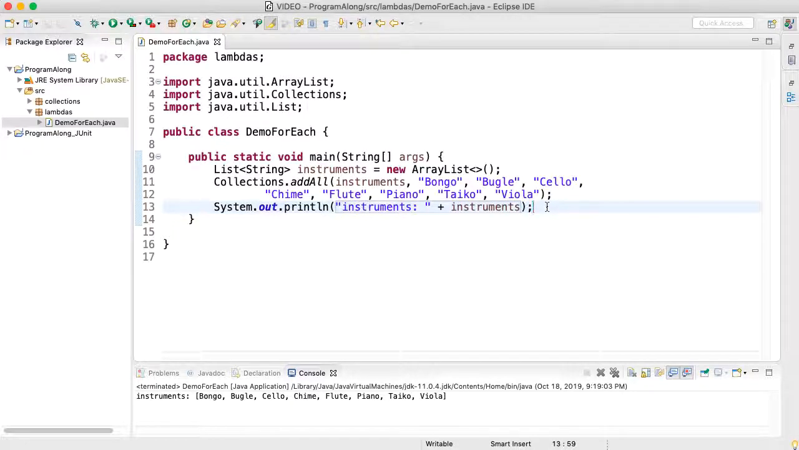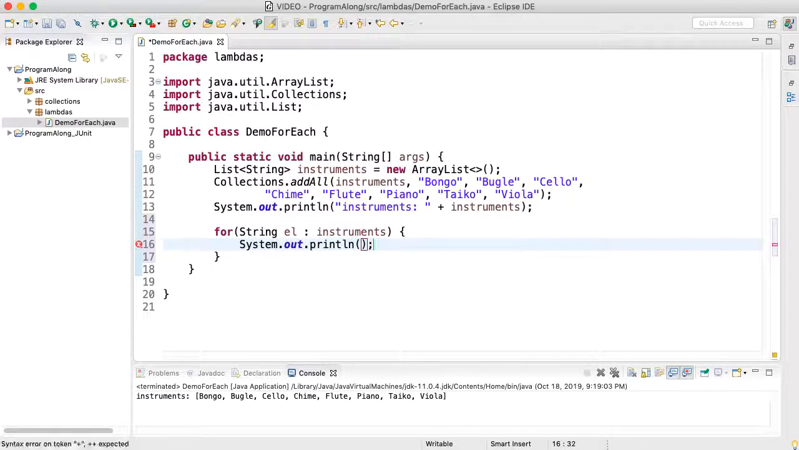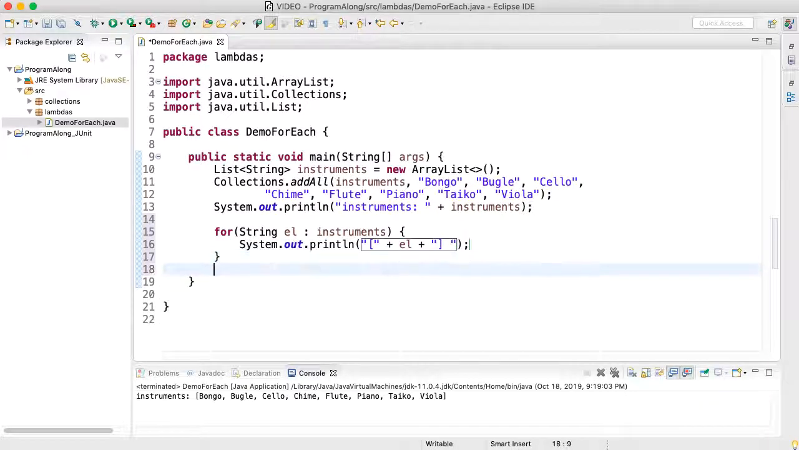Now I might want a different way of printing them. Maybe I would like to have my rectangular brackets around each of my elements. Traditionally we would use a for each loop, so I might do something like this: for each string element in my instruments, and we're going to print them, sysout, the bracket and the element and the other bracket with a space. And afterwards, after all of my elements have been printed, I'm going to add a new line.